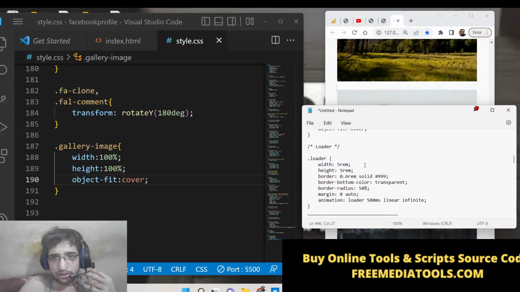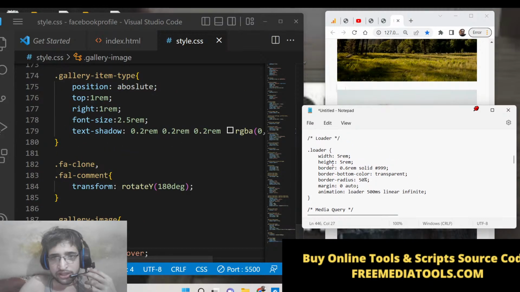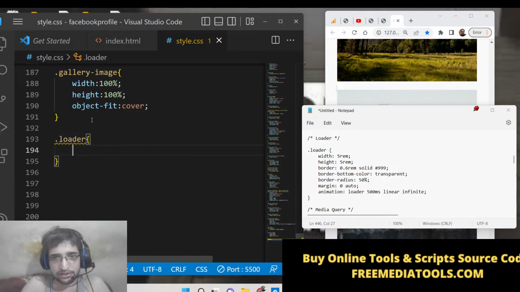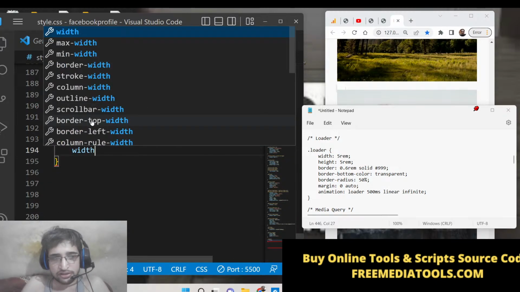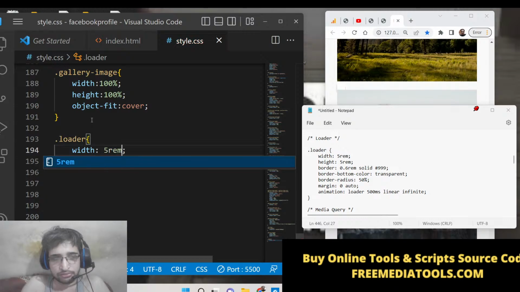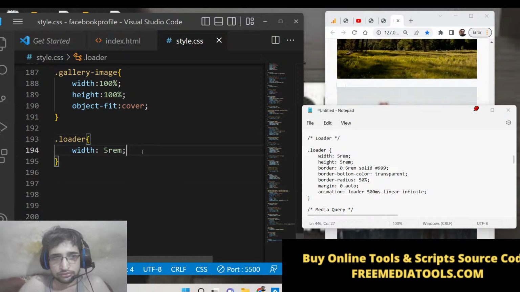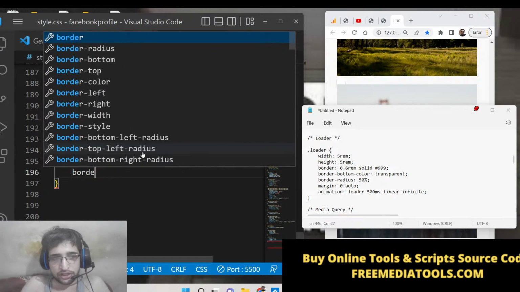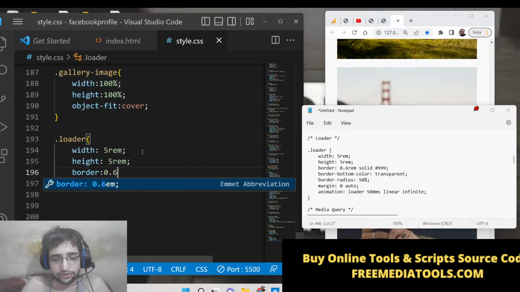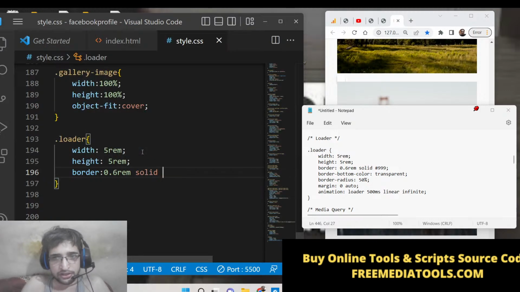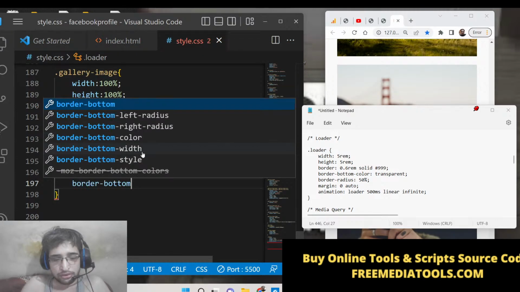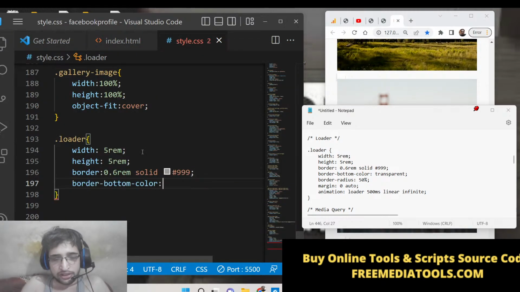So now it is completed, guys. So now we simply need to target the loader class which is available here. Loader class, we need to change the width to 5 rem, height to also 5 rem. We need to change the border to 0.6 rem, solid 999, and we need to give it a border from the bottom position, bottom color. We need to make it transparent.